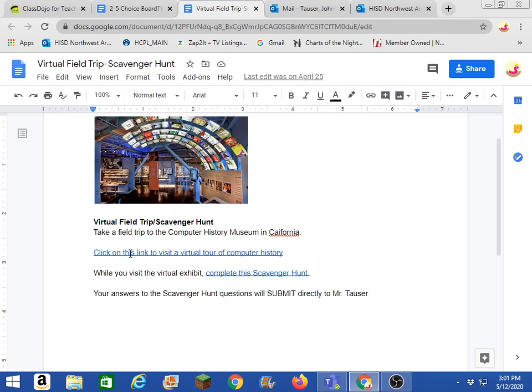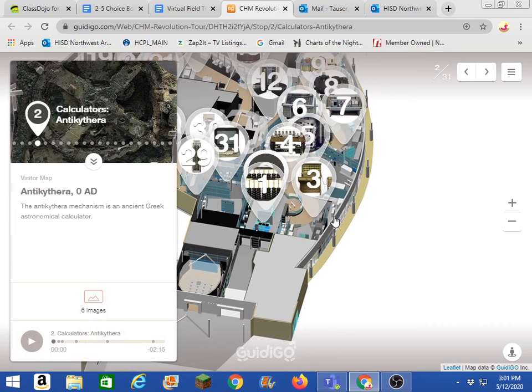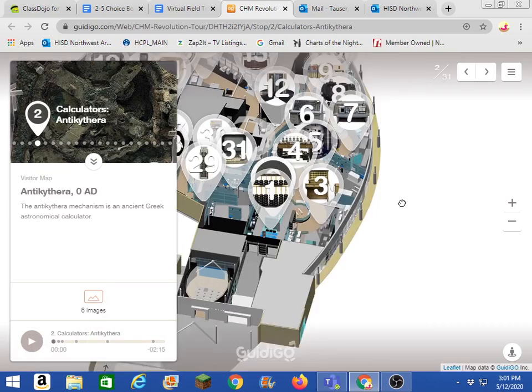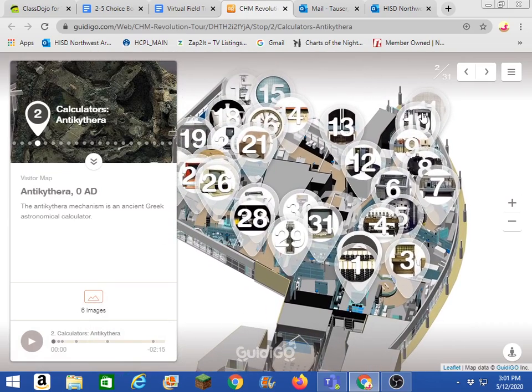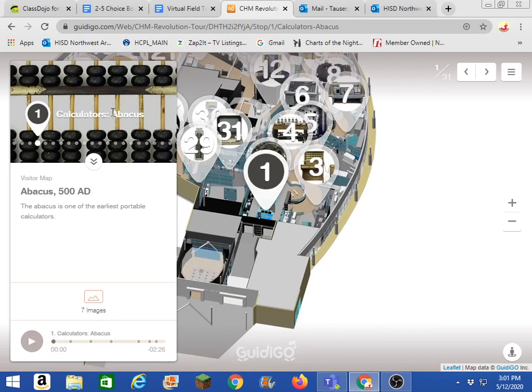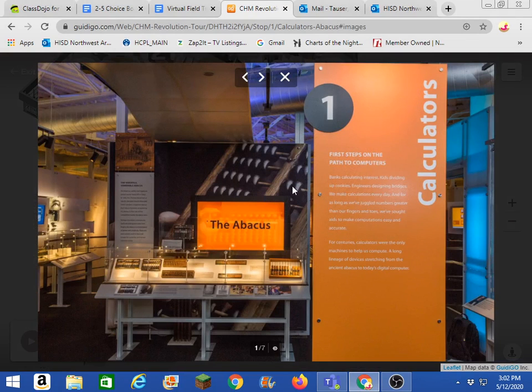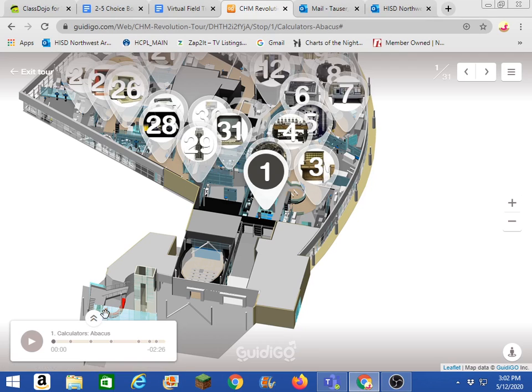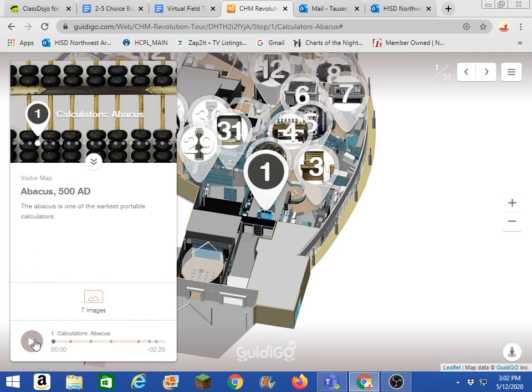Now there's two parts. You take a virtual tour, but then there's also a scavenger hunt. So I'm going to show you the virtual tour first, which is pretty cool. So I clicked on it, opened it up, and you'll see this page where there's 31 stations. If I wanted to go to station 1, it's about the abacus. It shows you a picture, but then if you click here, there's more pictures of what you'd see if you were actually at the museum. But I'm going to close that down for a moment and play the sound.